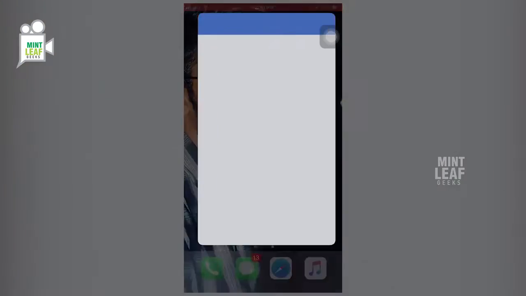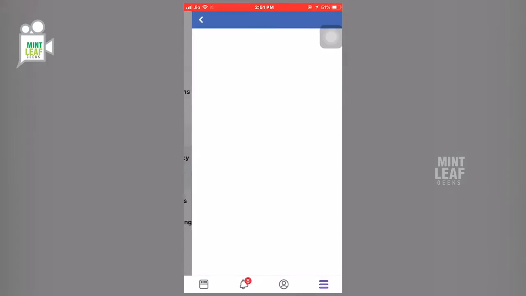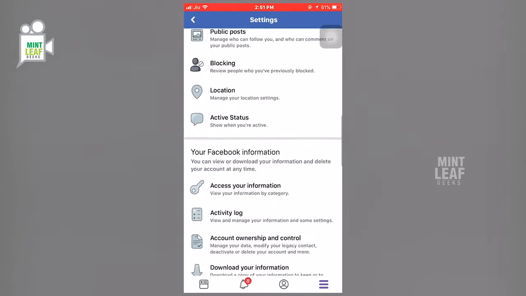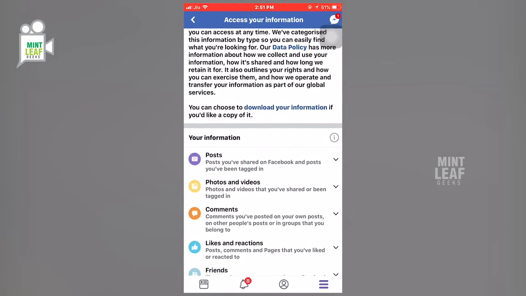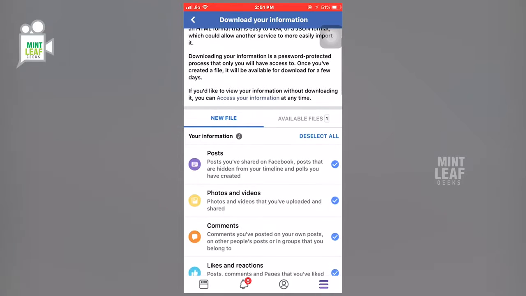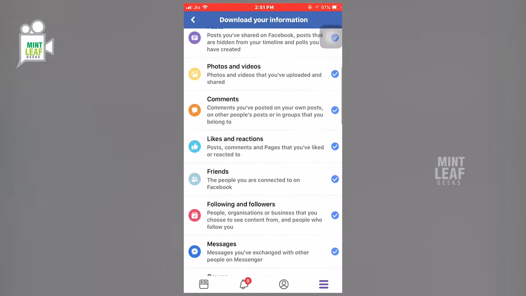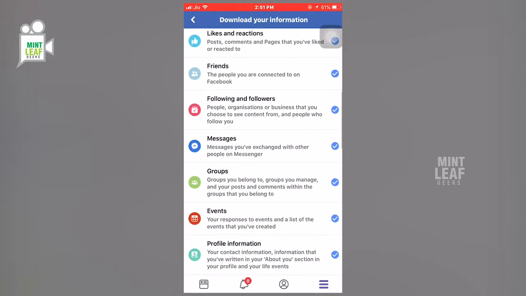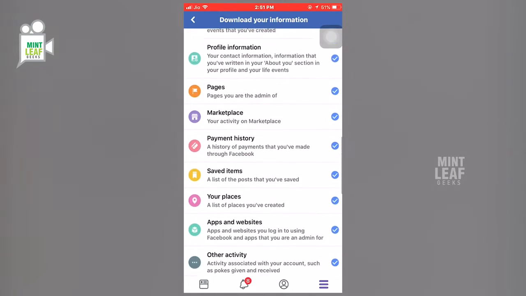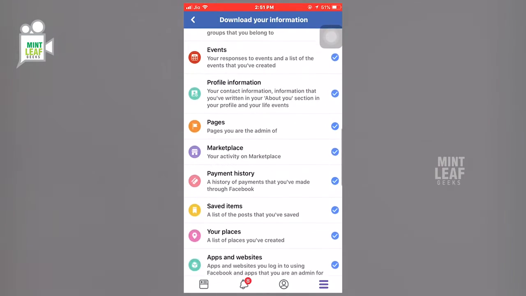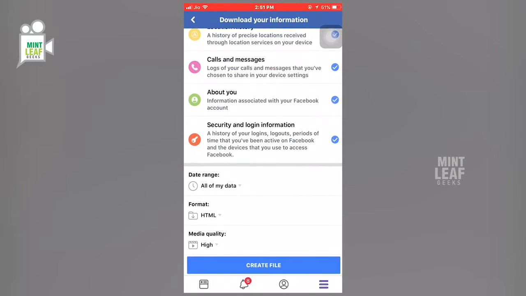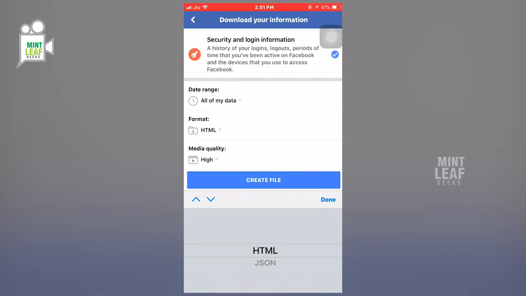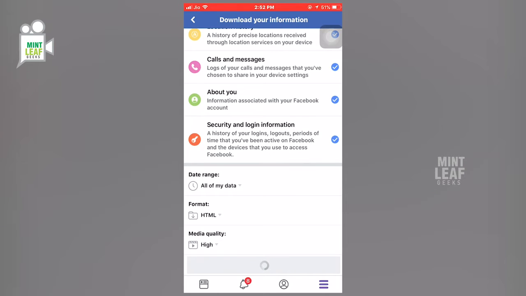Open your Facebook and go to Settings and Privacy, and then select Settings. Now select Access Your Information and click on Download Your Information. You can see a list on the page, and this contains photos, comments, videos, posts, messages, etc. You have to select what all you wish to download and then request the format in which you need the data. Here we have two options, HTML and JSON. And now tap on Create File.